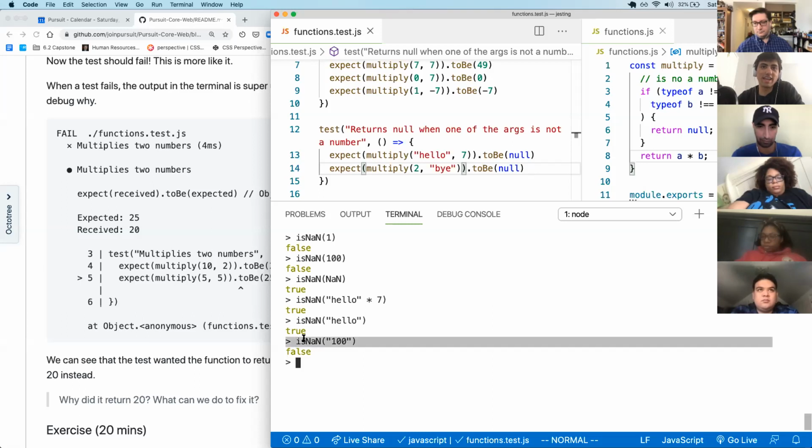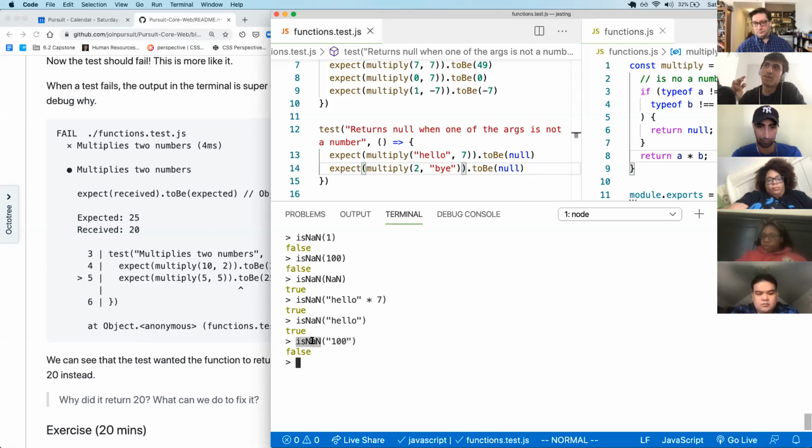The thing is NaN has a quirk to it. The problem with that is that isNaN will take in anything that is passed to its argument and it will try to convert it to a number. If the coercion returns a number, then isNaN will return false, like in this case, because the string 100 can be converted to a number, and the number is 100. A number is not a not-a-number.